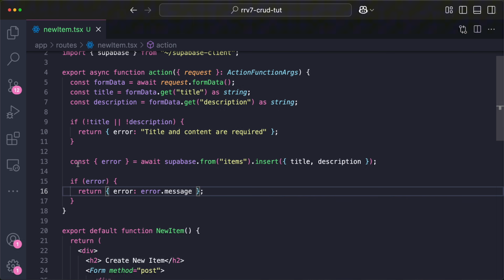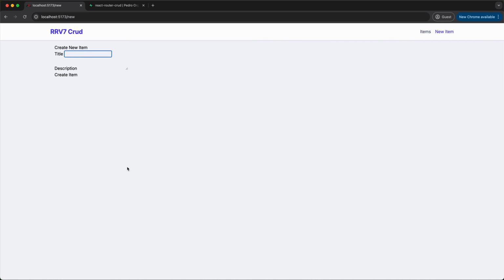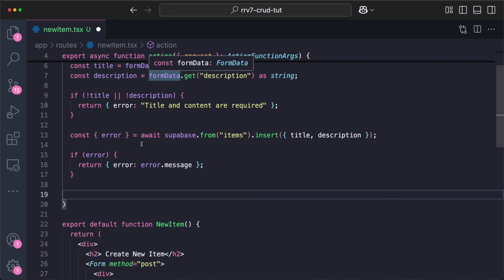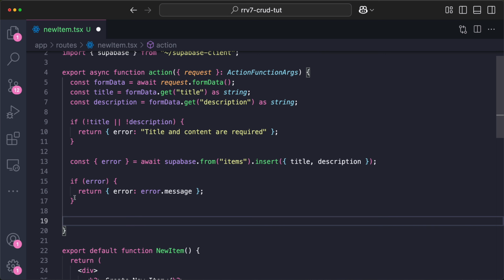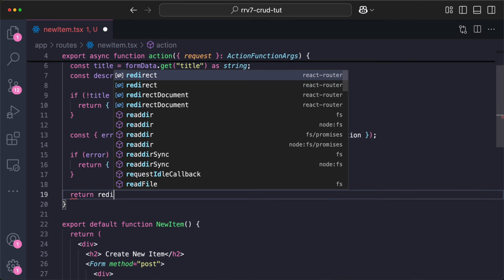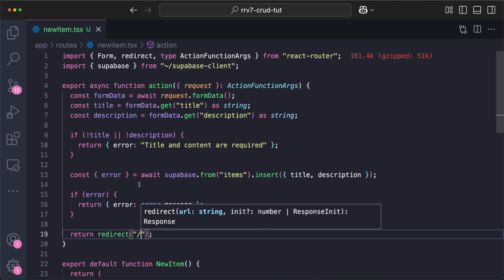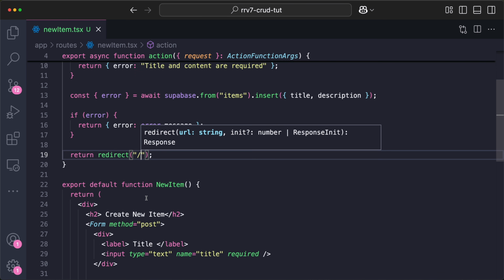Now let's test to see if this is working. Actually, I do want to finalize one thing. When we submit this, when you create a new item, you actually want to be redirected to the home page so that they show up over here. Obviously, we haven't run any of that code yet, but if you want to redirect after completing an action in React Router, it's really simple. You just use the redirect function from React Router. You just put the path over here, and it will automatically redirect you to that page.